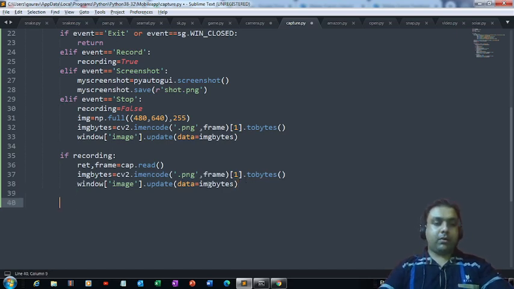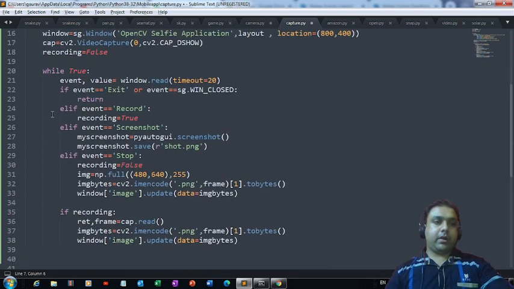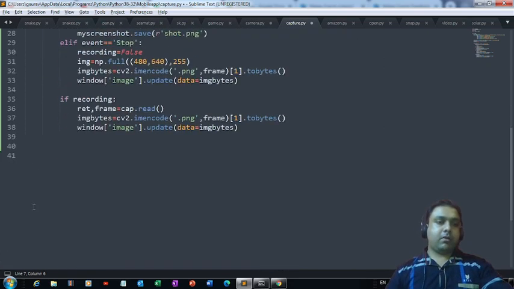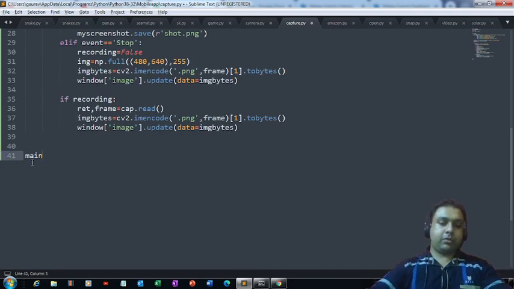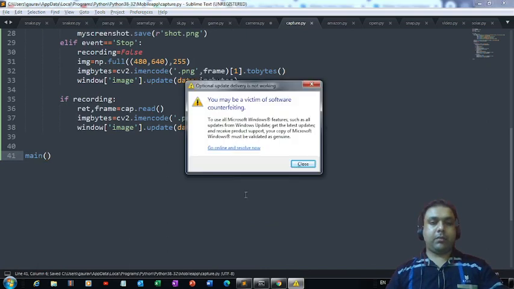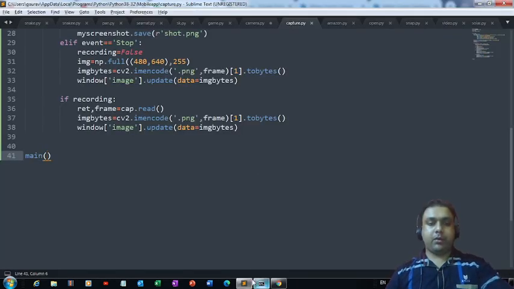Let's now come to the end and define the code with the help of which we can call this main function. How to call the main function? We can simply put main at the end like this. Yep, save the changes.